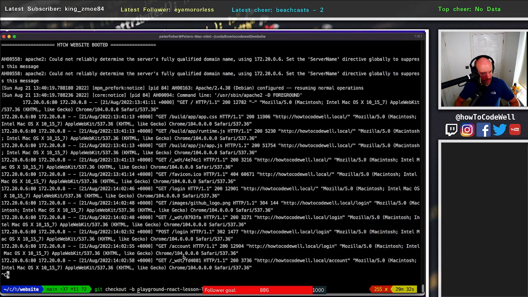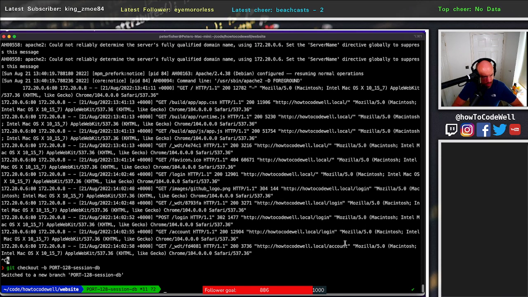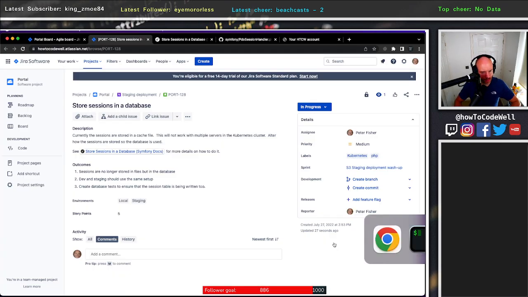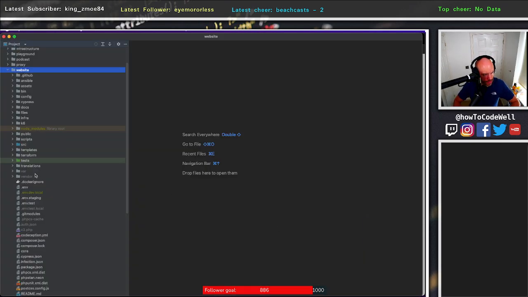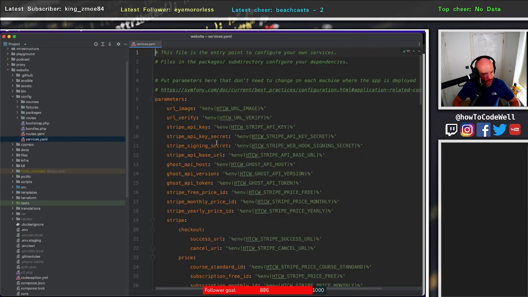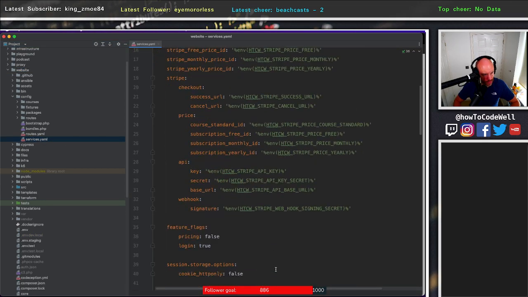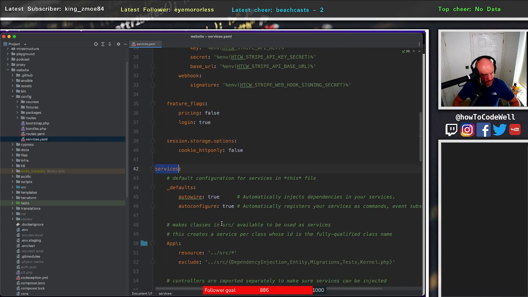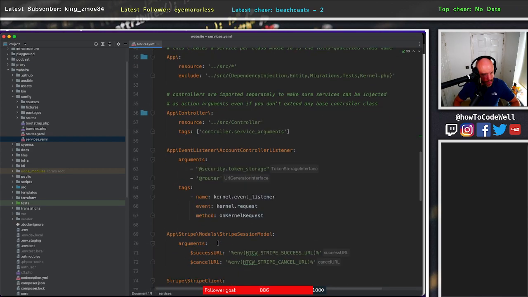128 is the port, is the ticket number. So we do port 128, and this one is session DB. That's what we'll call it. Okay, cool. So we need to get into the services.yaml. That would live in config, and it would be somewhere in services. Gotcha. So let's bung it at the bottom.